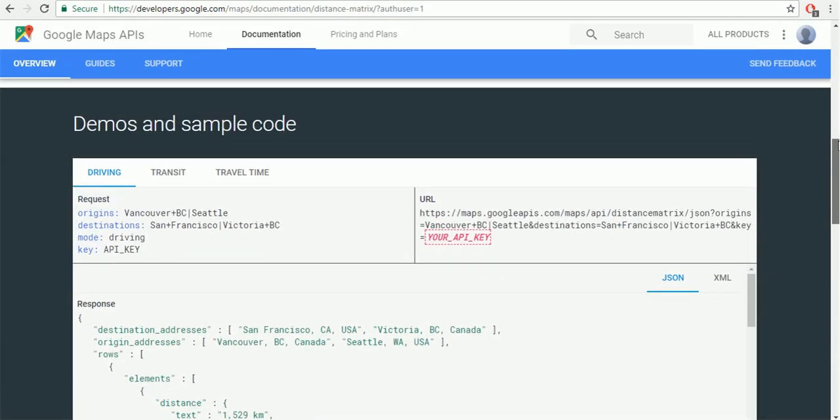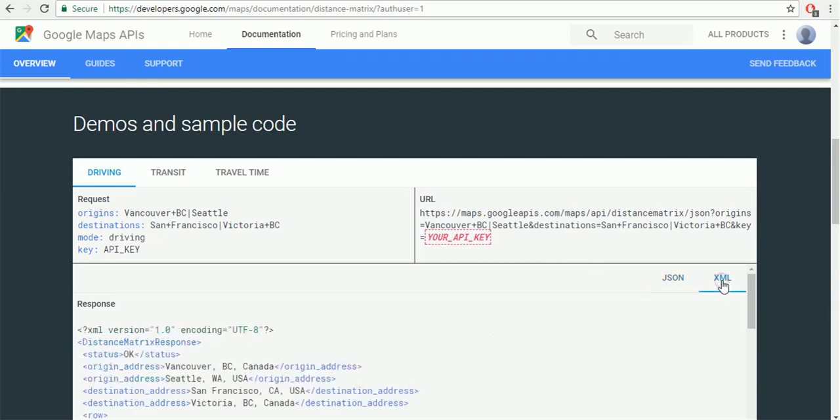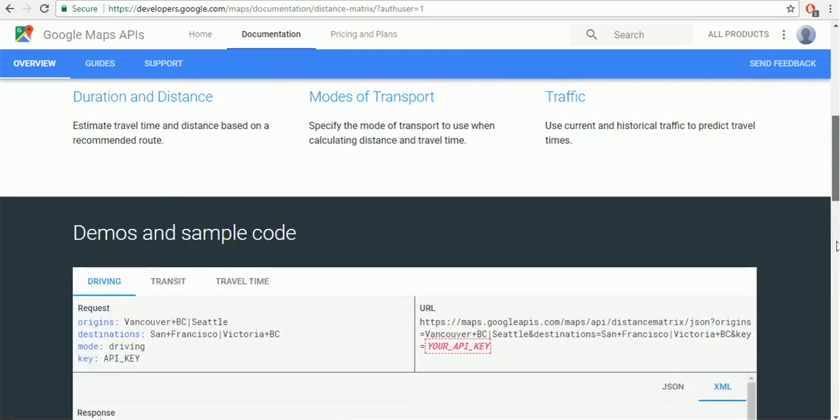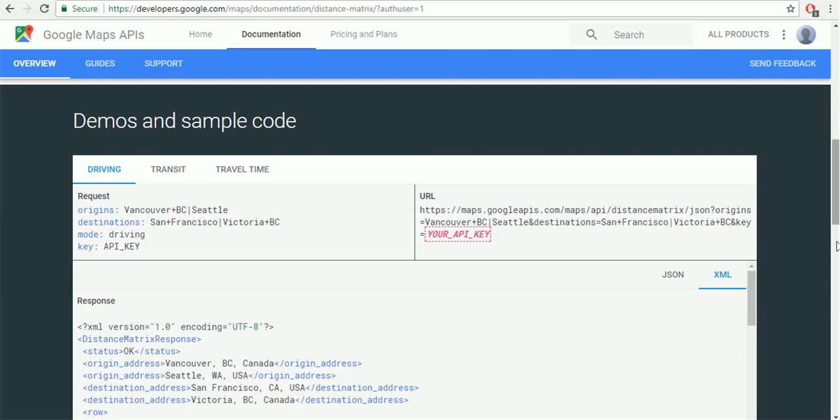Google provides tutorials and sample codes which you can play with. If you look at the API call, there are two sections, the request and the response. The request is URL based and the response can be JSON or XML based. Let's look at the request part in more detail.